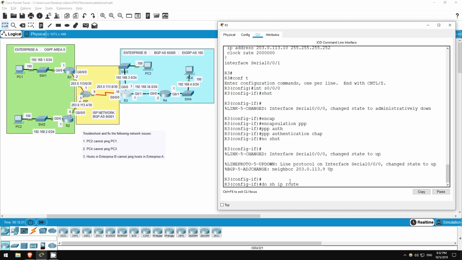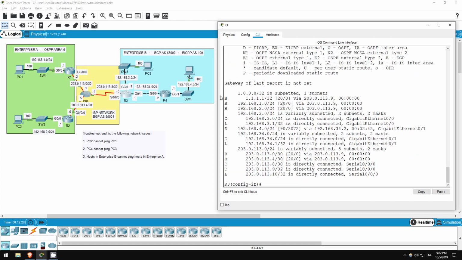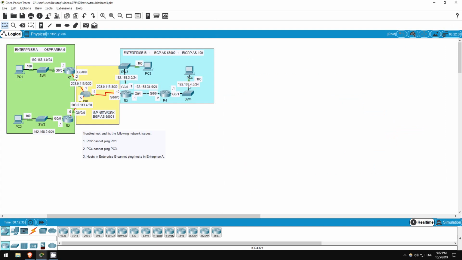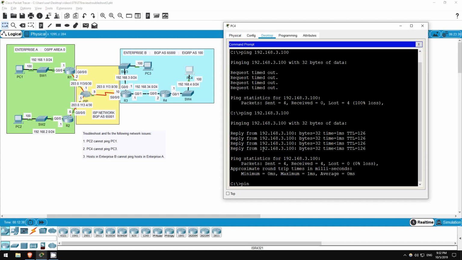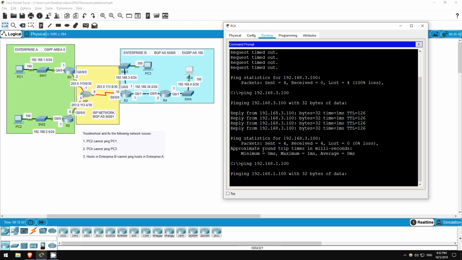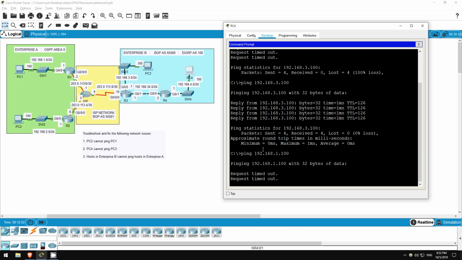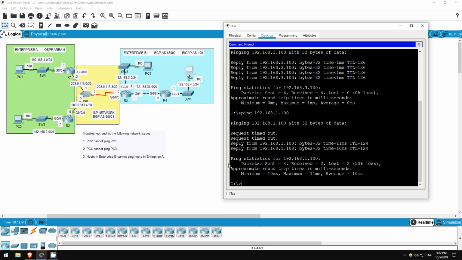Okay, now let's check the route table. Do show ip route. Okay, now we have all of those BGP routes. Let's try a ping from PC4 to PC1. Ping 192.168.1.100. Okay, the ping works. We've solved the network issues.